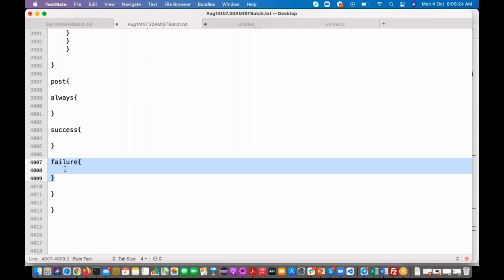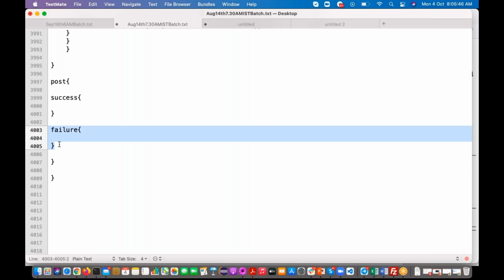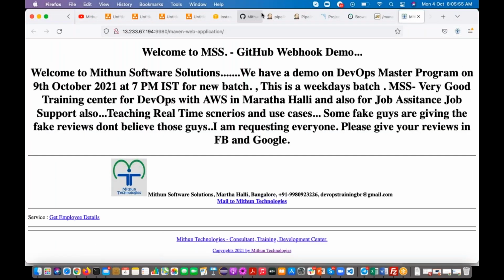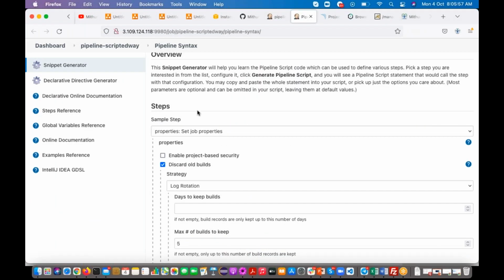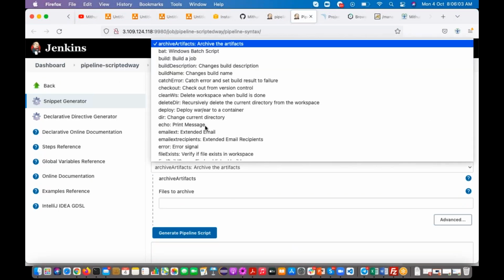So if you want to send the email notification when it is success, keep that code snippet here. If you don't want always, you can remove it. So your requirement is when my job is successful, I want to send one message; if it is failure, I want to send a different one. That time you can use these two sections: success and failure. So go to the snippet generator.